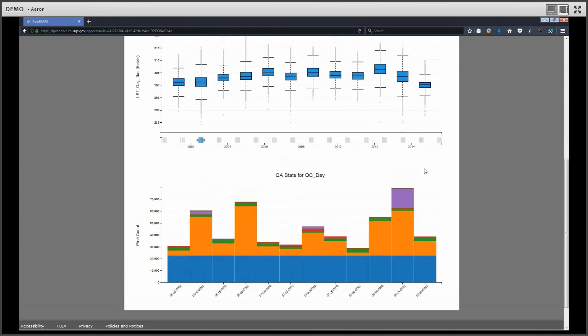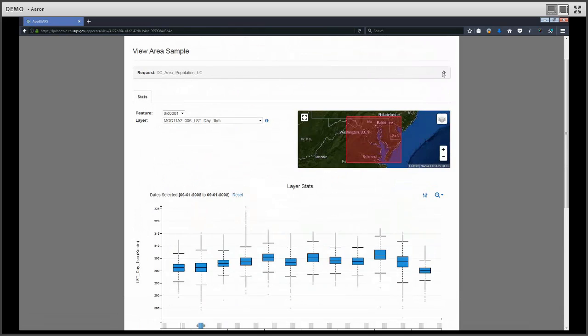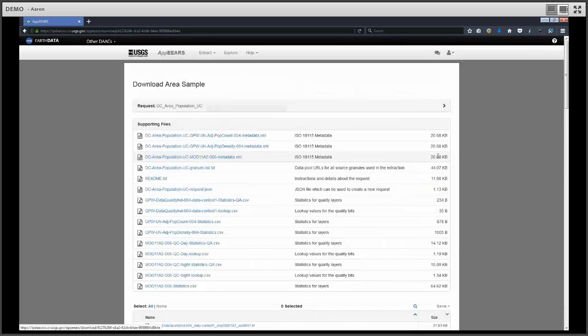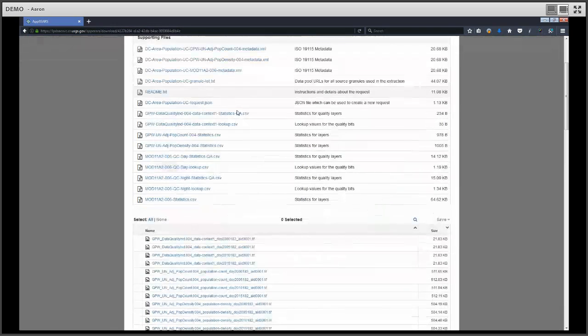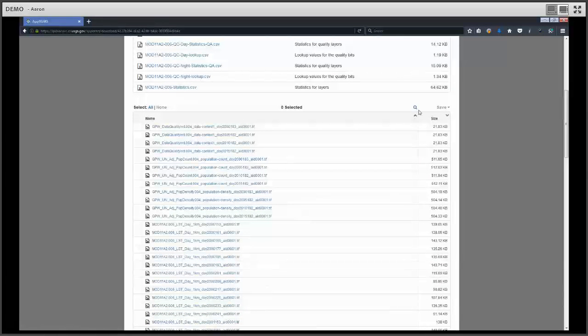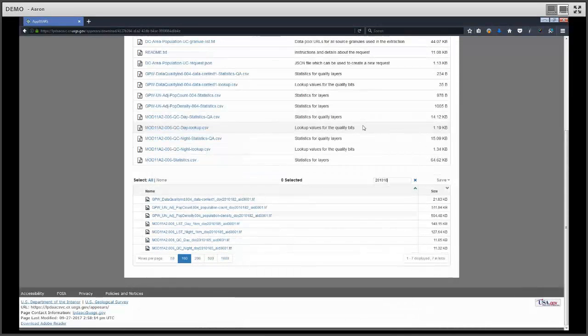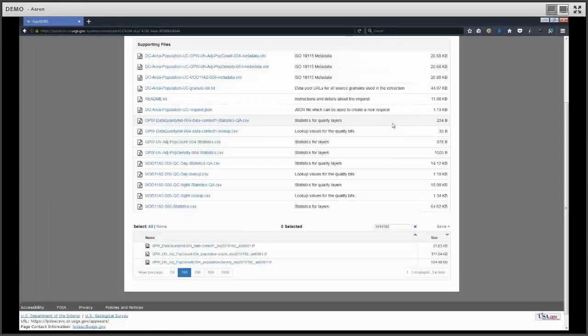Now, if I decide that the data is good enough for my needs, go to download, and now I have the ability to download that data as GeoTIFFs. And if I'm interested, say in a specific date, 2010, 182, I can filter that data down and download that data individually, or I can download it all, whatever you need in order to execute your analysis.